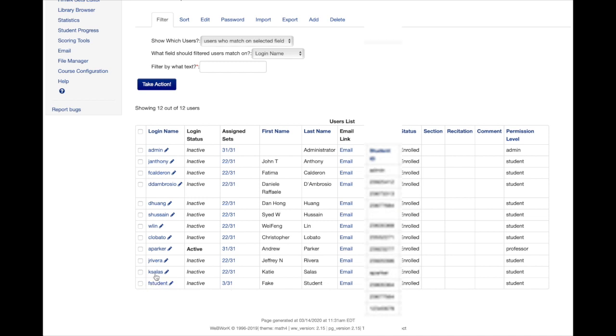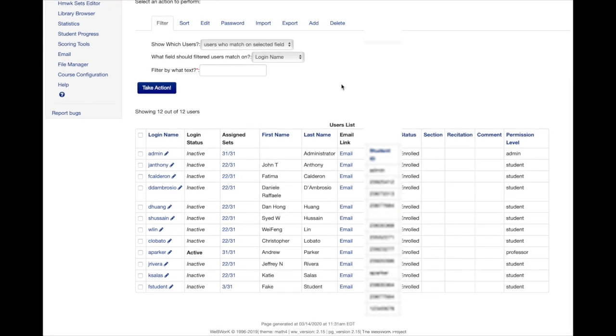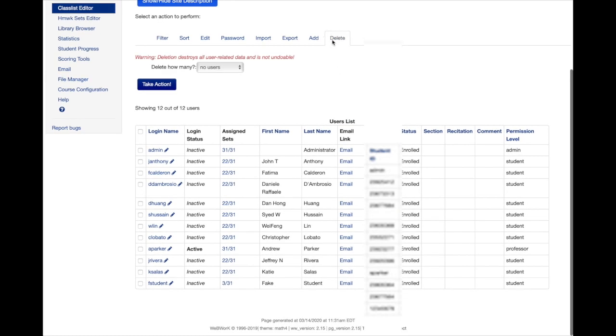Now, if I have students that have dropped my class, you have 2 options. You can delete them using the Delete tab. This is permanent and gets rid of all their data.